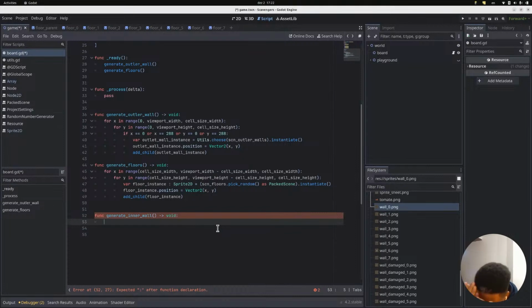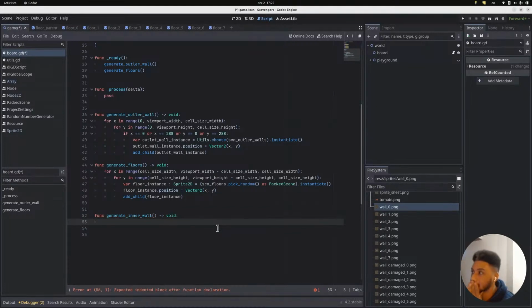So in here, we're going to, okay, first we need to randomize the amount. Like we need to tell it how many inner walls it should generate, like a range. Okay, this is the minimum amount that you should generate, and this is the maximum amount that you should generate. And from that, we should just pick a number.